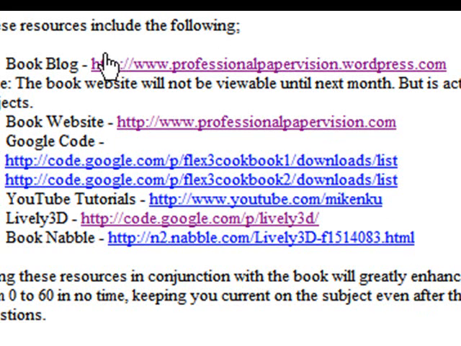So there have been a number of additional resources put together for the book. There's a book blog. There's a book website. There's Google Code where you can get free code, and I've had thousands of downloads now. There's YouTube videos, of course. You guys have seen those. There's now a Lively 3D. So am I hijacking Papervision? Absolutely not. I created so much code in writing the book that I needed a place to put it all, and so it's kind of like a derivative of Papervision where it keeps all my code there.